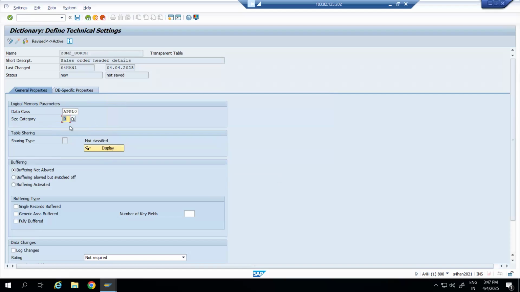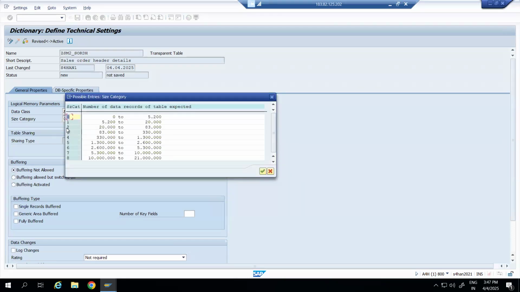Depending on the records, it might be extended. So the table internally can be extended. Initially we used to give 0. If it is master data having a huge amount of data, then depending on the requirement we can select either 1, 2, 3, like that. We have 0 to 9, and this is the maximum number to provide for the size category.